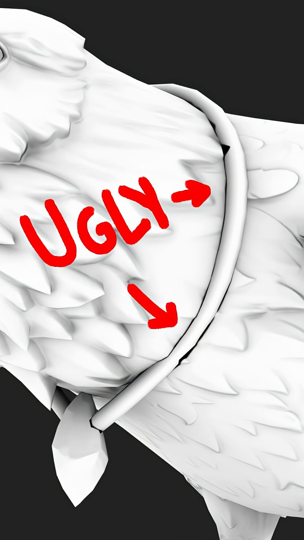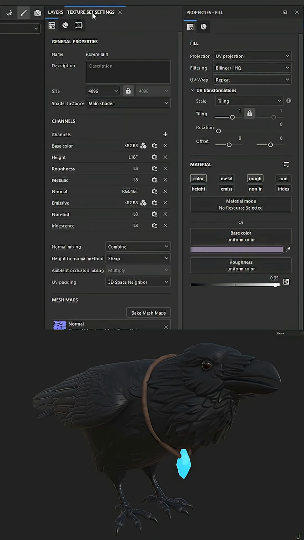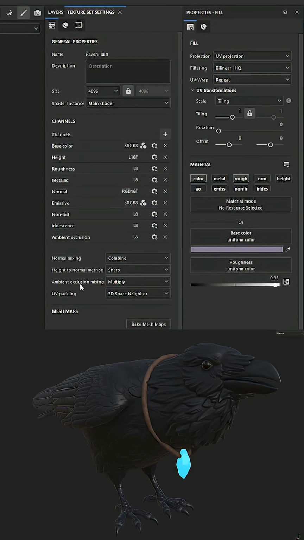This is how you use Substance Painter to take your ugly ambient occlusion bakes and make them look perfect. First, we're going to go into our texture set settings. We're going to hit this little plus icon and add an ambient occlusion channel. Then, while we're in here, we're going to go down to the ambient occlusion mixing and change that from multiply to replace. This way, the changes that we make will be visible and not mix with the old ugly bakes.